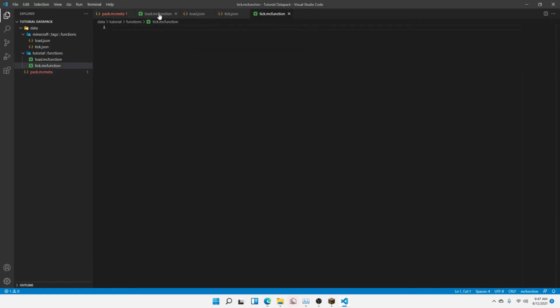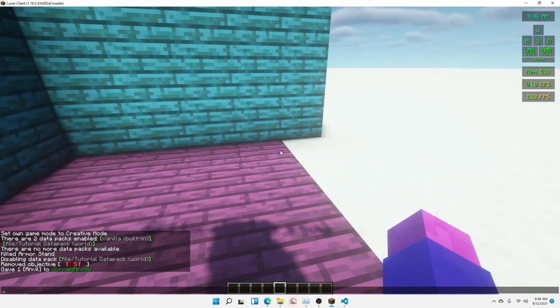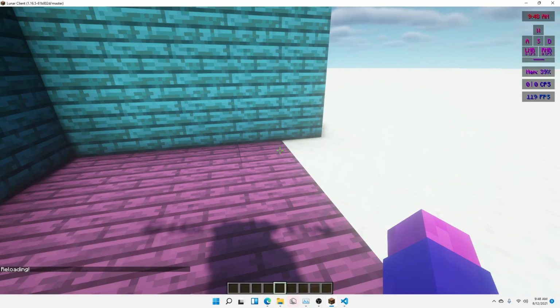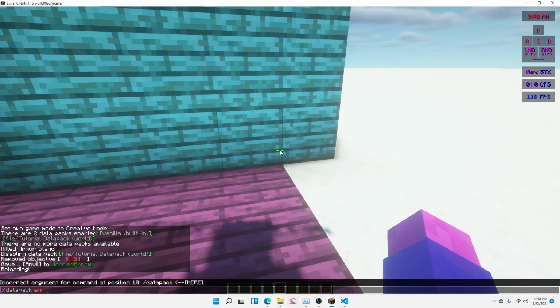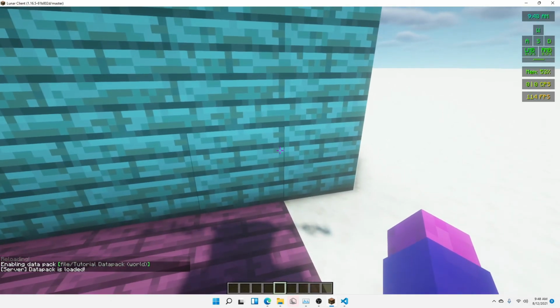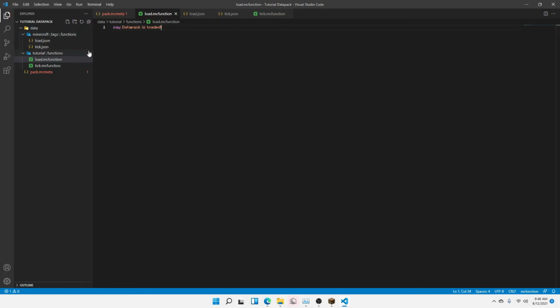So now go back into your load.mcfunction and then type in, for me, I'm going to do say, and not in quotes, data pack is loaded. And then if we go into Minecraft, and then if we did everything correctly, we do /reload. Oh, wait, hang on. /datapack enable final tutorial datapack. You can see it says datapack is loaded. So I was right with the Minecraft tags functions.